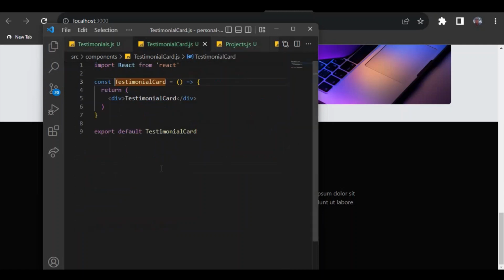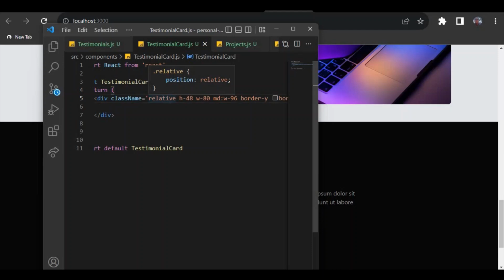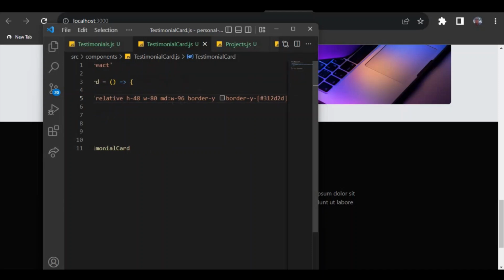Let's go ahead and start styling the parts. Let me paste this styling here. So we are giving it a position of relative because we'll be adding an absolute image there. So we just make it relative to this div, right? So relative, and we are giving it a specific height of 48 and a width of 80. And on the medium breakpoint, we are going to increase the width. So on smaller screens, the width will be 80. But then when you reach a much bigger screen, it's going to be 96. That will be the width.